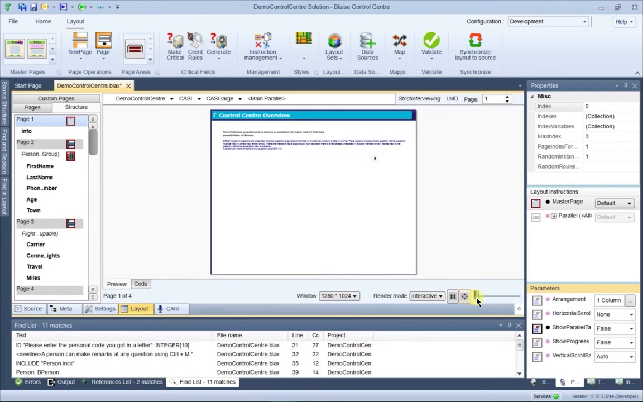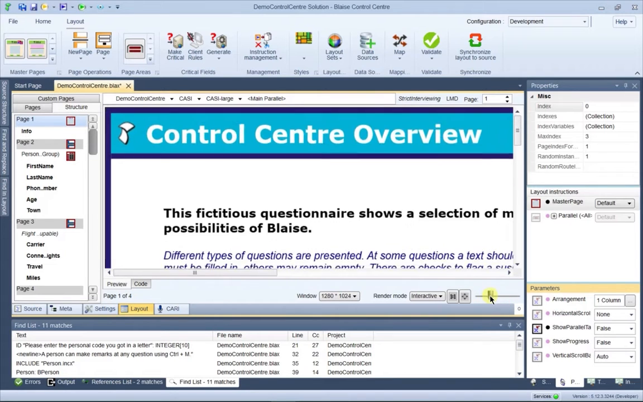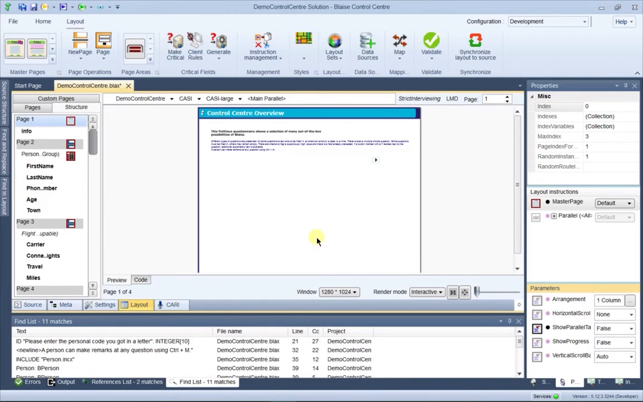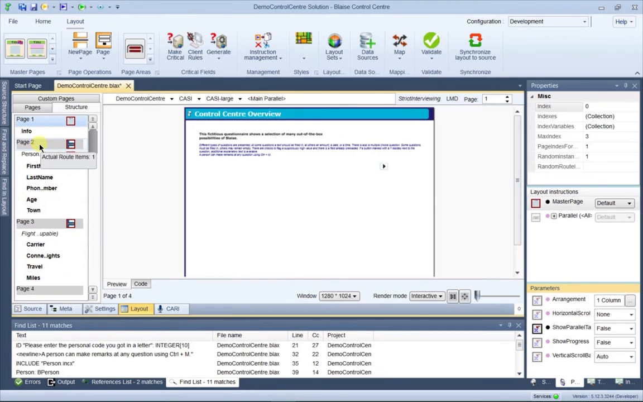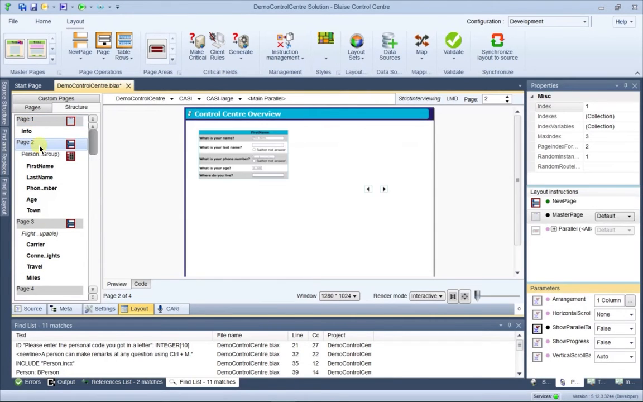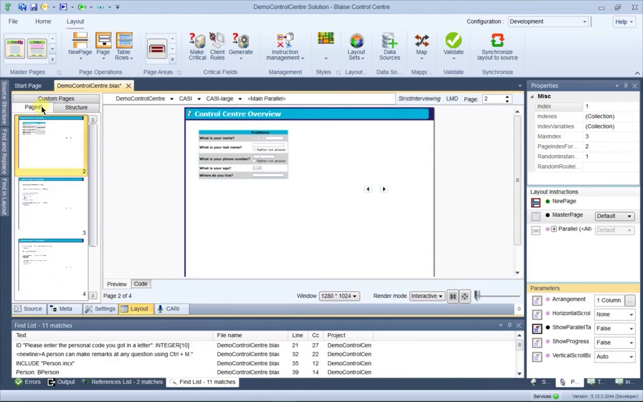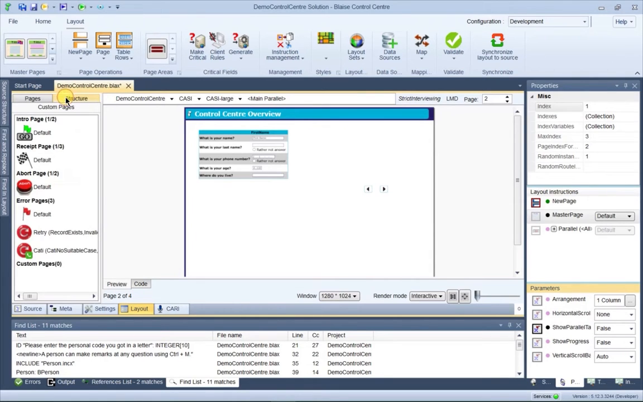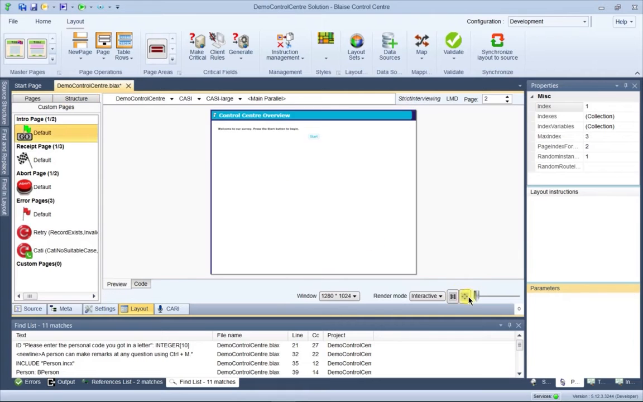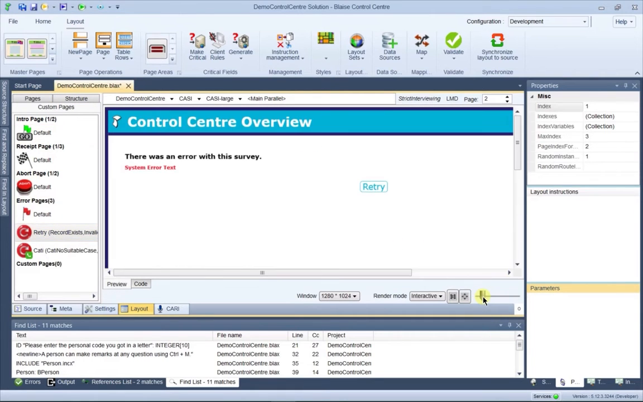You can also use the scroll bar to adjust your view of the page in the main window. The left side of the main window offers a structural overview of your questionnaires' pages and respective fields. Clicking on a page will reveal it in the main window. You can toggle between a visual view of all pages or a structural one. The Custom Pages tab shows you all the pages that don't contain fields, like your intro and error pages.